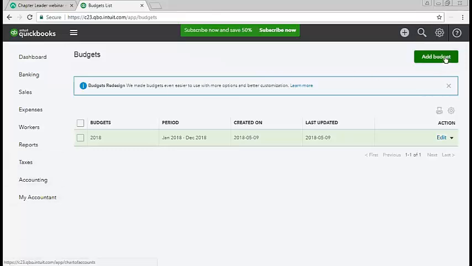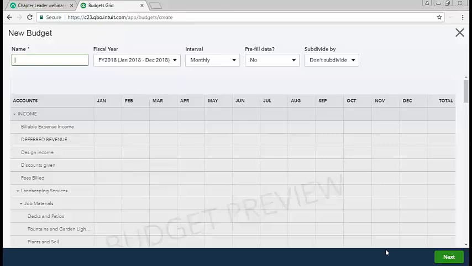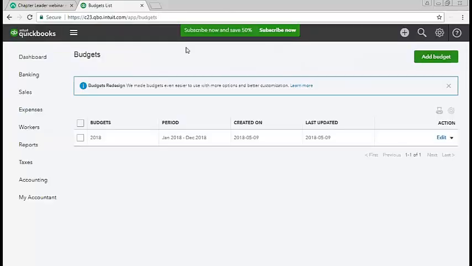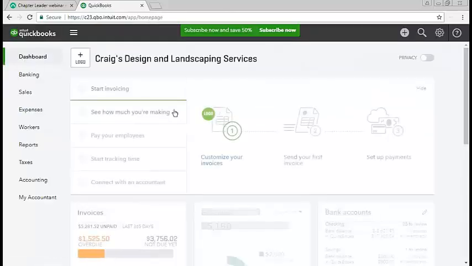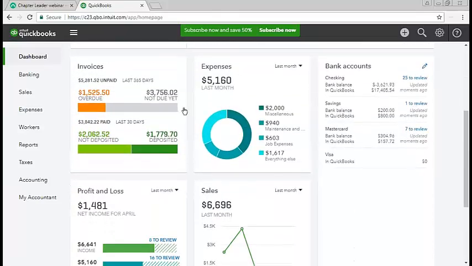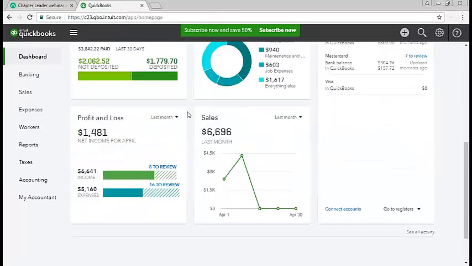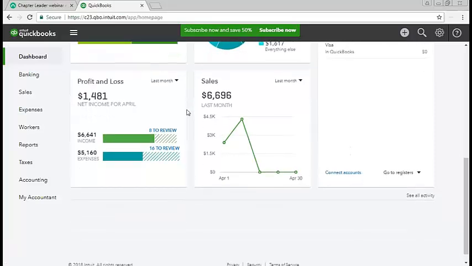Again, if you need to add a budget, you tap on add budget and you do the same thing over. We're going to go back to our dashboard. Now customizing reports in QuickBooks. QuickBooks does have the ability to customize reports. You click on the report that you want to display, and once you have chosen the report that you would like, click Customize.